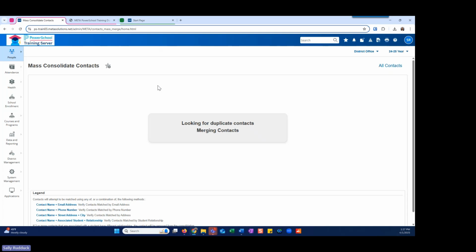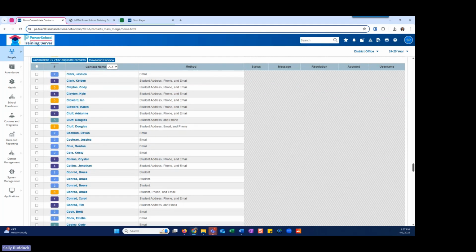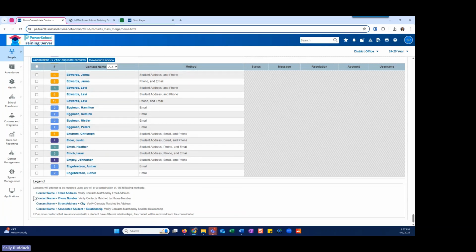You'll notice when you navigate here, you'll see the legend of information is down at the bottom. Again, we're in a test box with lots of information, so I'm going to scroll past all of these contacts listed here to show you. The legend, it was previously located at the top. It's now here at the bottom. Again, just telling you how Mass Consolidate is grouping those contact records together as potential duplicates within your environment.